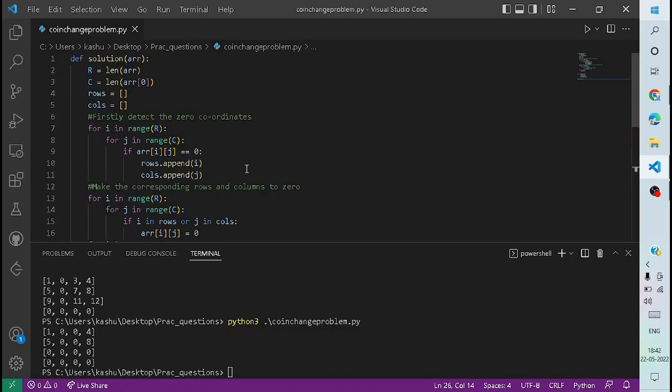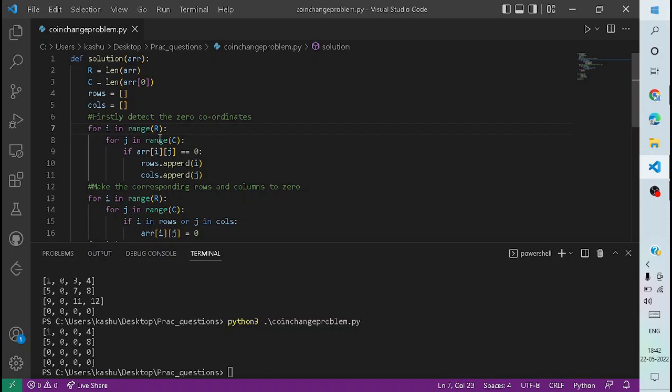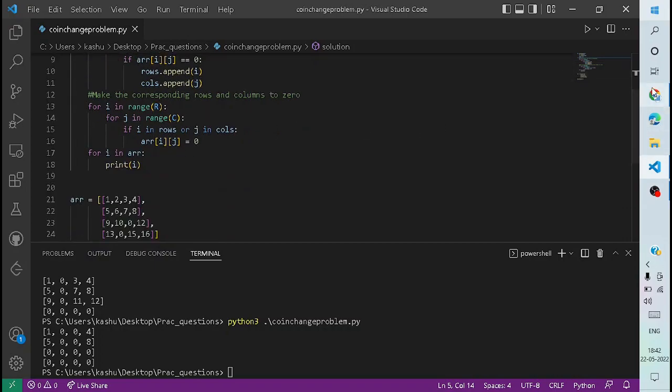The second thing to be remembered over here is that this R and C we are using once over here and another time over here. R and C are obtained by applying this length function on the array, right? So when some calculation is being used again and again, it's always advisable to have a variable for it and then use that variable. That will improve the time complexity of the solution. Okay, so that was the solution.